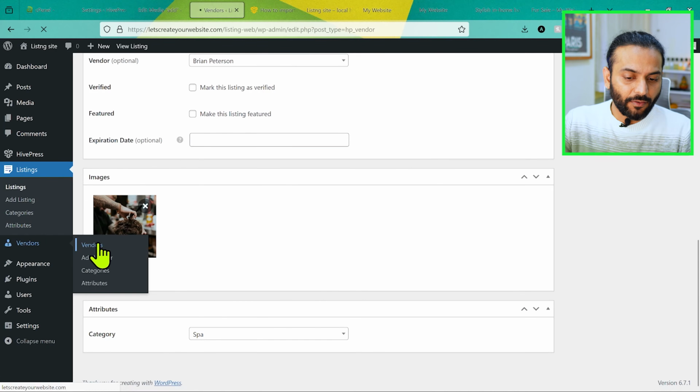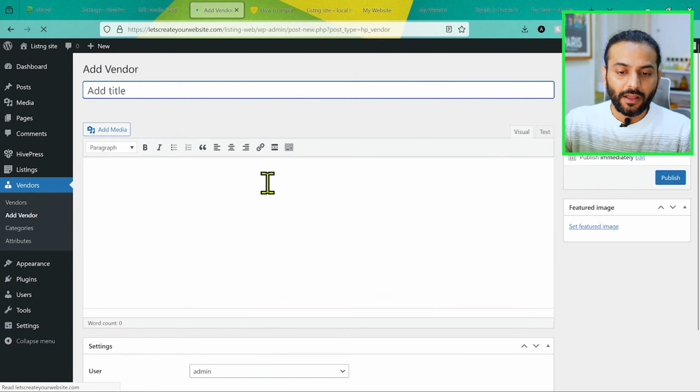Okay, let's go to vendors. You can see they have already vendors here. You can click on add vendor and you can create more vendors here.